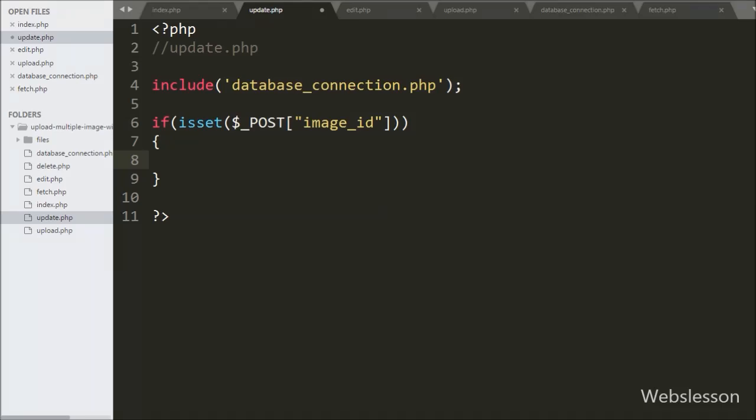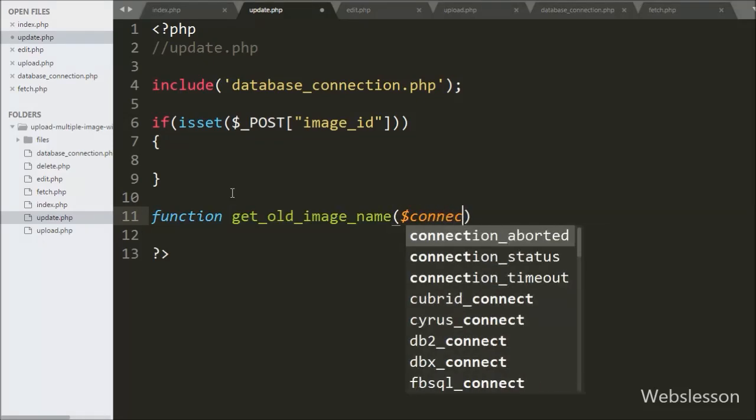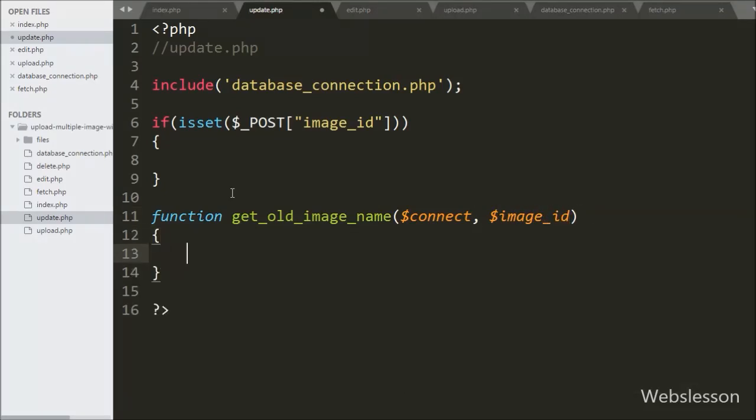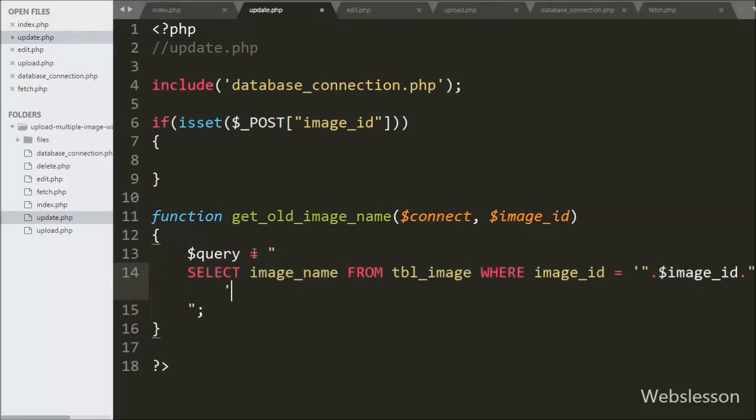Now we want to get the old name of the image to verify whether this name is the same or different. If same, then we do not want to change the image name in folder, and if this form's image name is different, then we want to change the image name in folder also. For this, here we have made get_old_image_name function with two arguments like $connect variable and $image_id variable. Under this function we have written $query variable is equal to select image_name from image table where image_id is equal to $image_id variable.